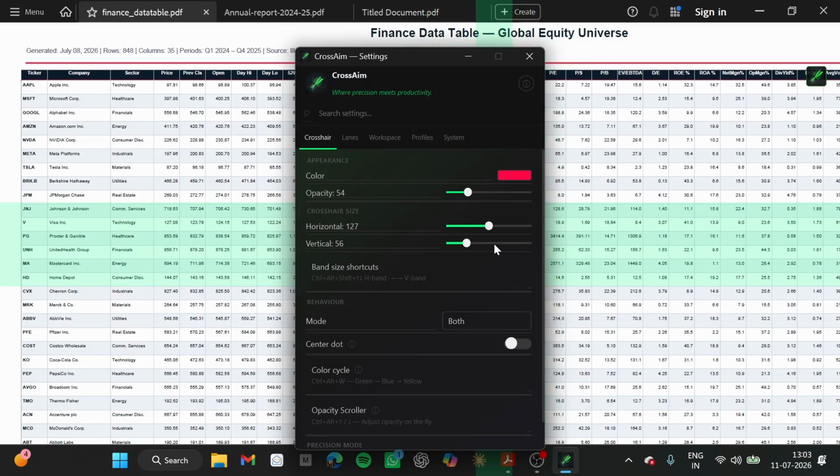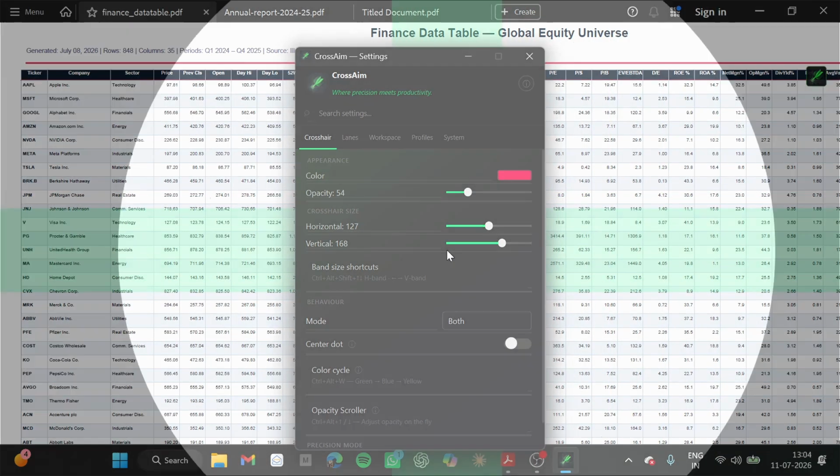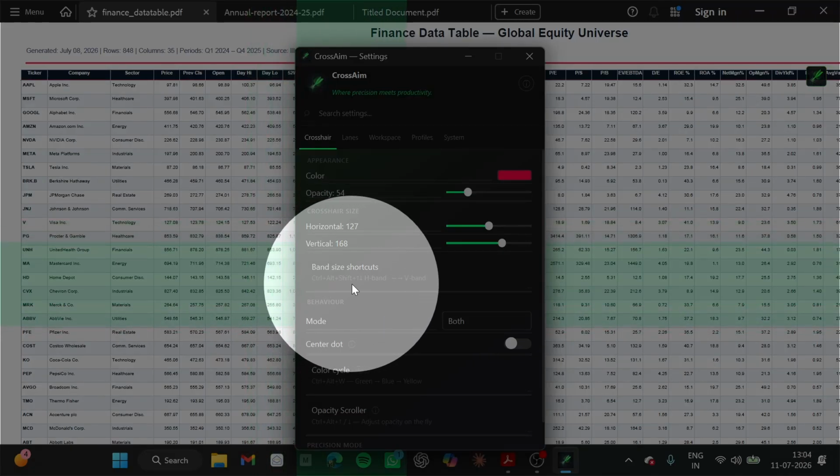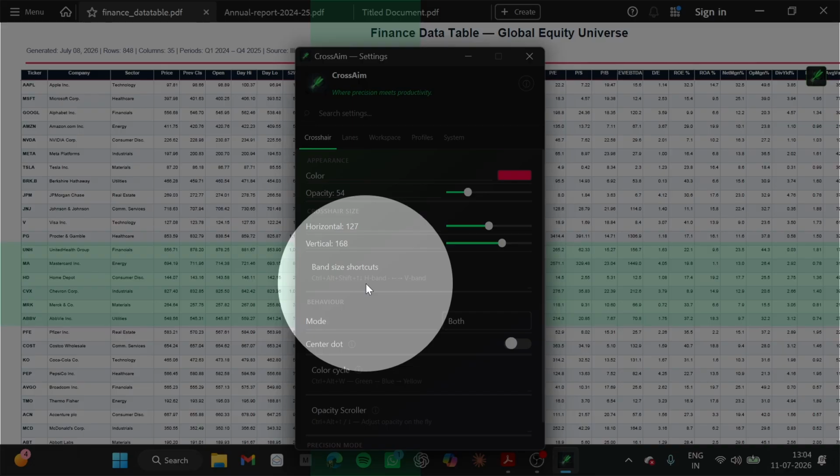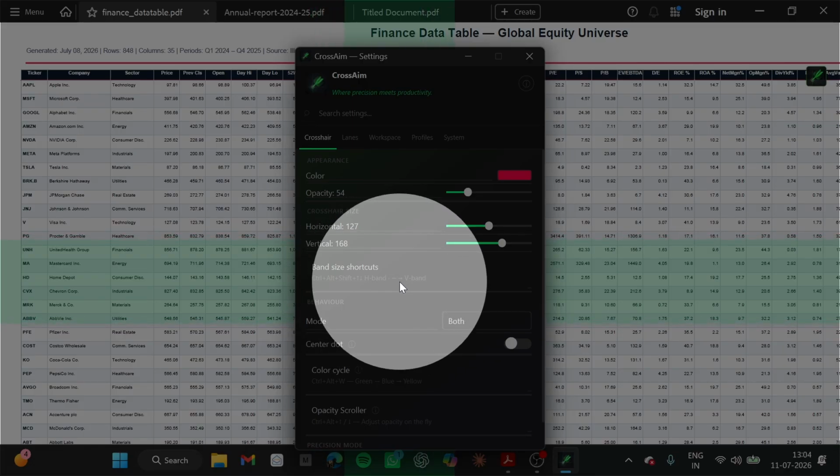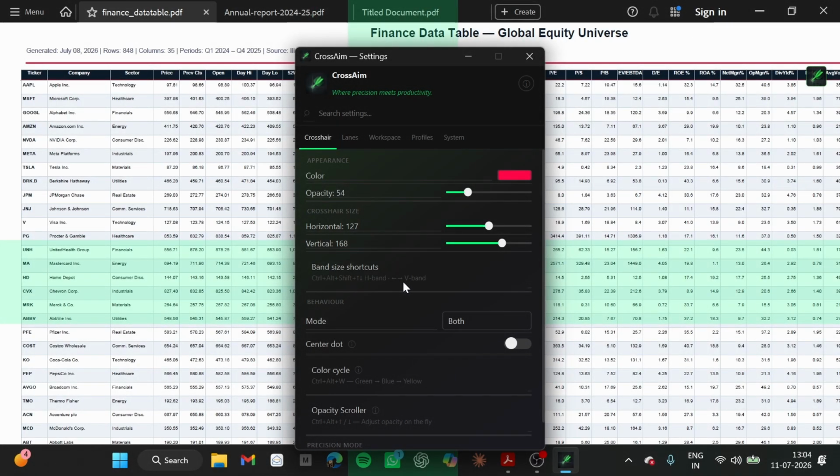of the vertical bands. And one more cool thing here is that you can also use the shortcut keys to change the band size. As I've mentioned here, Control plus Alt plus Shift plus up or down arrow to increase or decrease the horizontal band size, and left and right arrow to increase or decrease the vertical band size.